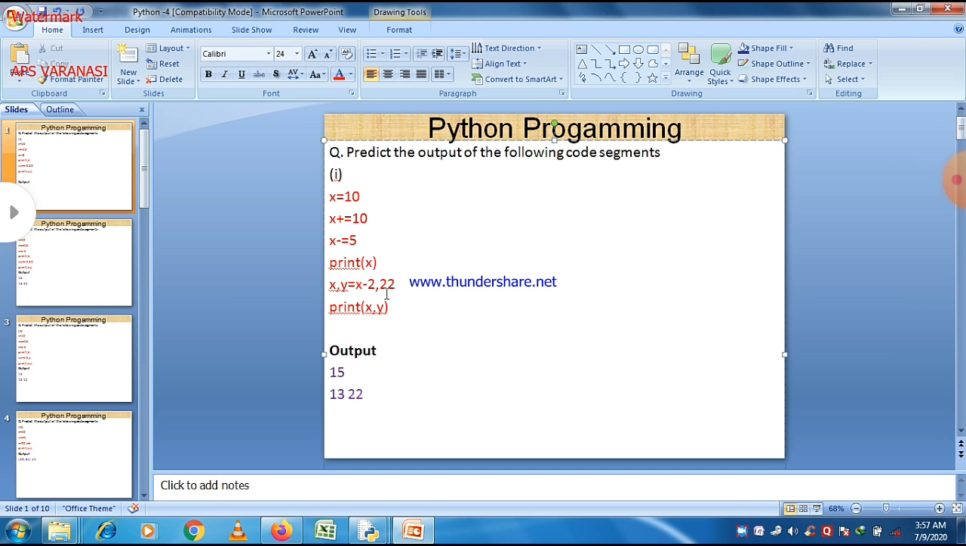x equal to 10. In the second line, x is equal to x plus 10, means x equal to 10 plus 10, which is equal to 20. Then in line number 3, x is equal to x minus 5, means 20 minus 5, means 15. Then if you want to print the value, print x, so 15 will be the answer.